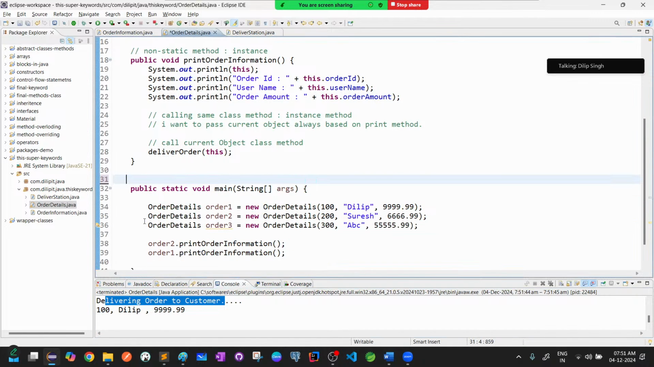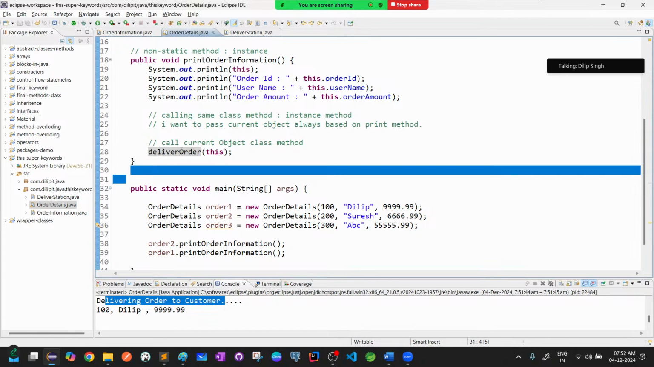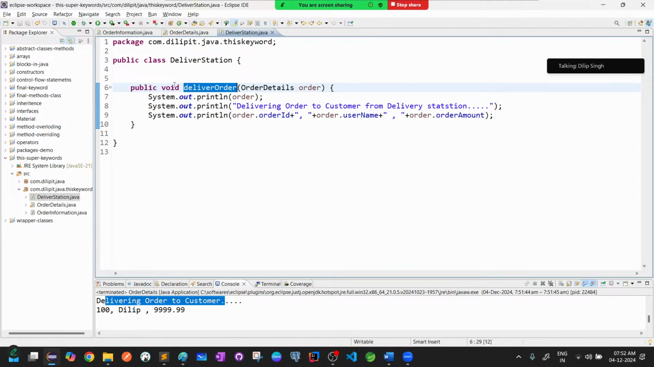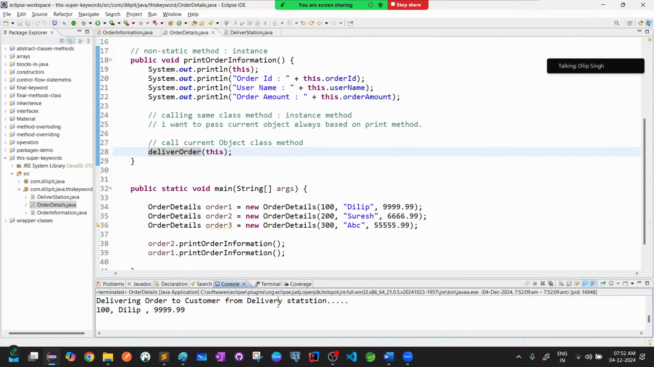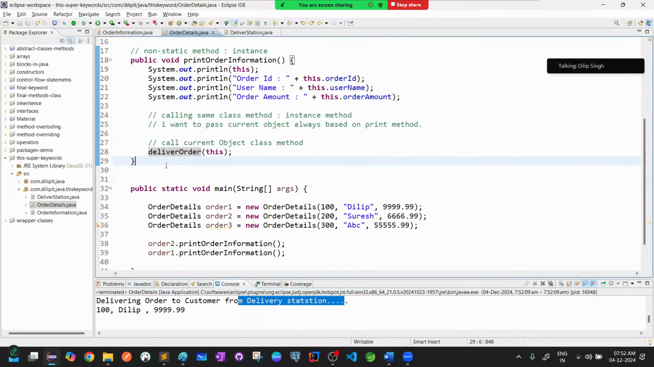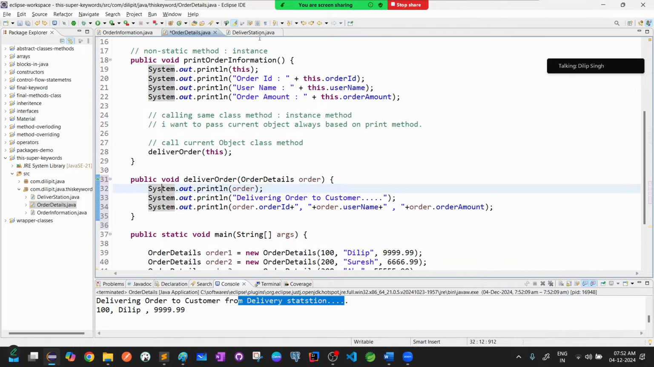Assume this method is not there. Then what will happen? Whenever the JVM comes here, okay, the deliver order method is not located in the current class. Then it will go to the parent class, so this time it will execute from the parent class. So you will see this message now. See, right or wrong? This time you are seeing it from the delivery station class, so that means it went to the parent class. But for some reason, I have overridden this method. It is there at the superclass level, and I have overridden it at the subclass level also. So I want to call my superclass method or the current class method in this scenario.